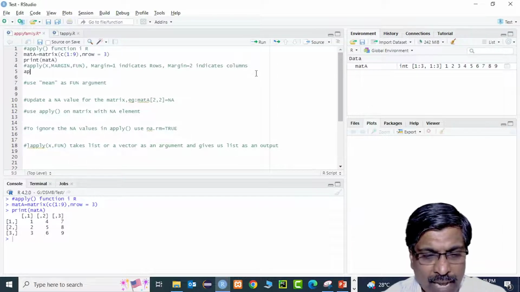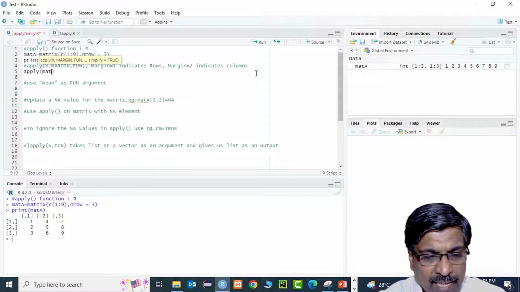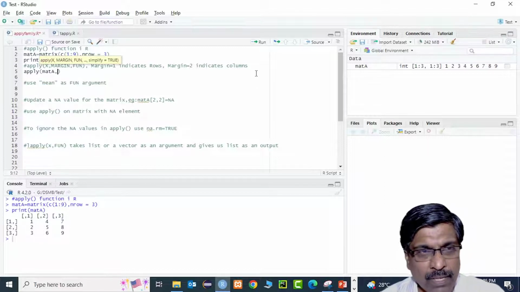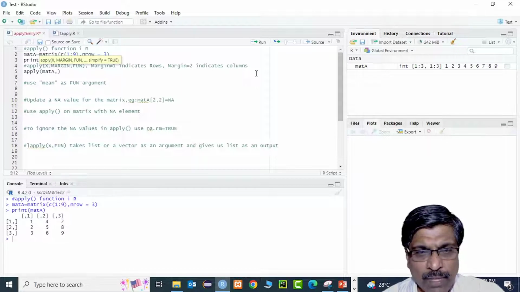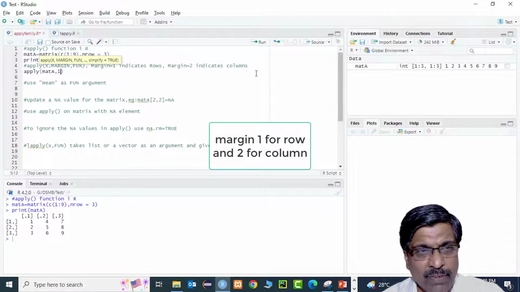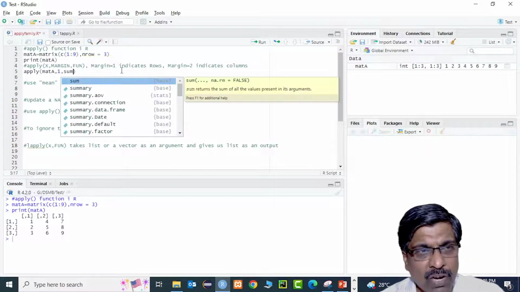So how do we do that? I will use this function called apply. So the name of the function is apply. Now this apply function will take matrix A as an object. Now I need to specify whether I am going to find the row sum or the column sum. If I want to find the row sum, I have to specify the margin argument as 1. And if I want to specify the column, then you have to specify the margin argument as 2. In this case, I want to find the row sum. So I am going to give 1 as the margin, and I am going to use the function called sum.